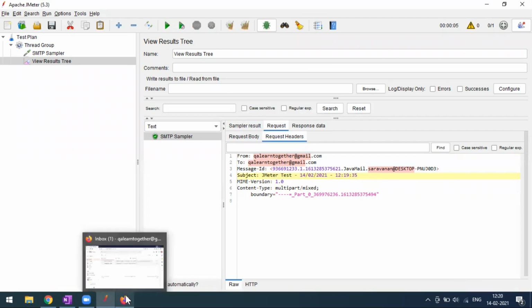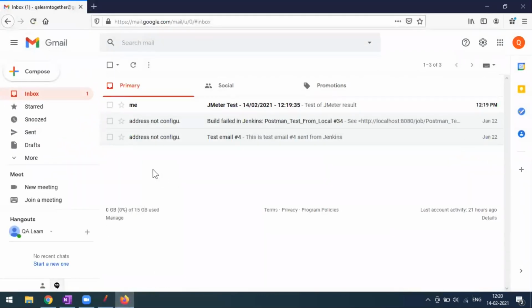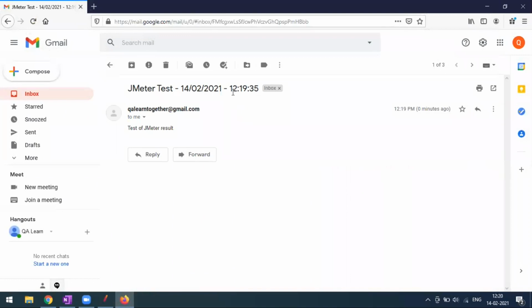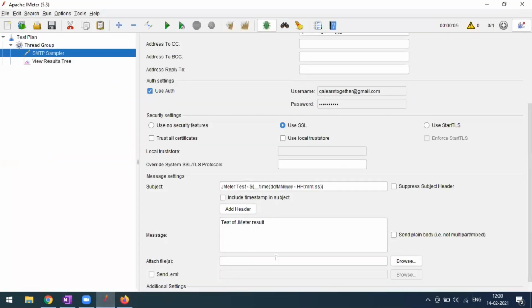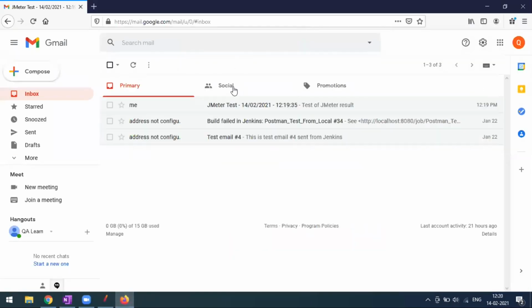This is my local time. If I go to my Gmail inbox, here you can see I got the email, at my local time 11:19. Very recently I got this, and this is my body, which is what I updated in my JMeter script as well: test of JMeter results. So this is how we get it.